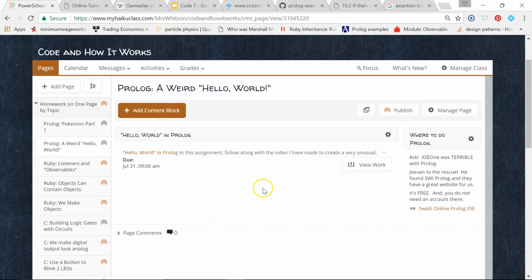Okay, not much on this page, but IDE 1 is a terrible, terrible thing to do Prolog in. Jeevan and my husband had this wonderful thing, and I don't know why I was resisting. So we're going to use that one, and I have a link for it here on the page. This is your assignment where you can turn it in. But I'm basically going to lead you through the whole assignment, and you're going to have to follow along to do it because it'll show you how to set things up and how to get things to work, because Prolog is very different.